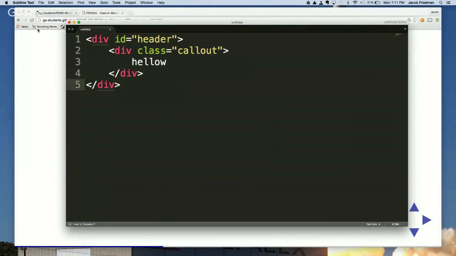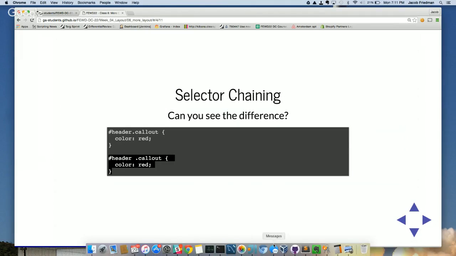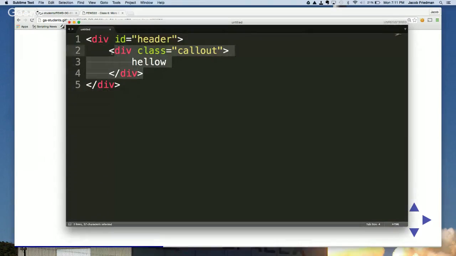Okay, so in this rule, we are targeting this element. We're targeting the element with the class of callout that is inside of an element with an ID of header. Right? Does that make sense, everybody? We cool with that? Okay.